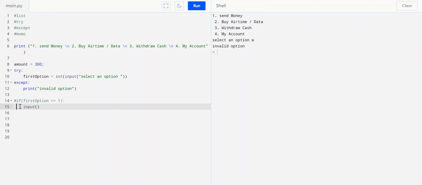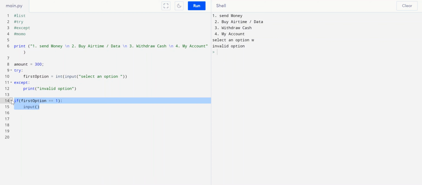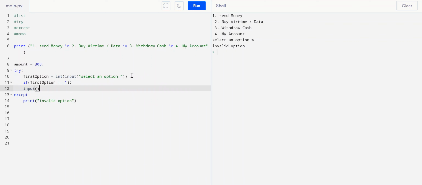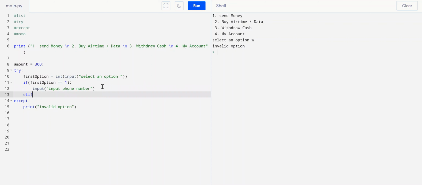Once we are using try and except, that means that we are supposed to cut this, come here, and put it under here. So the first thing to do is to try this. If it doesn't work, tell the person invalid input, and then we go on. However, if it's successful, if the person selects 1, then what should we do? We say input phone number.